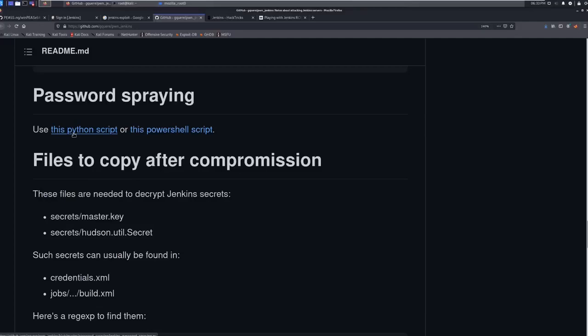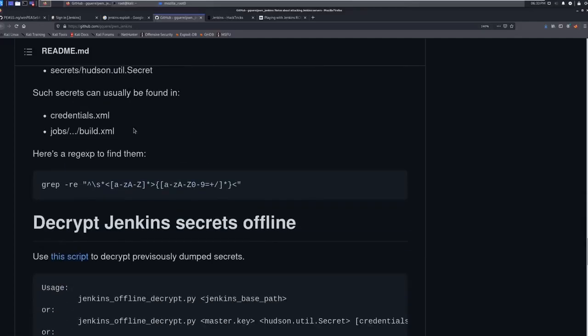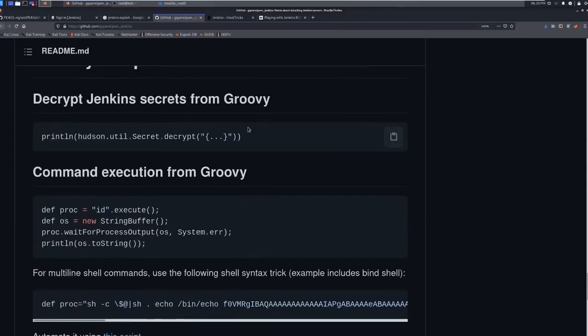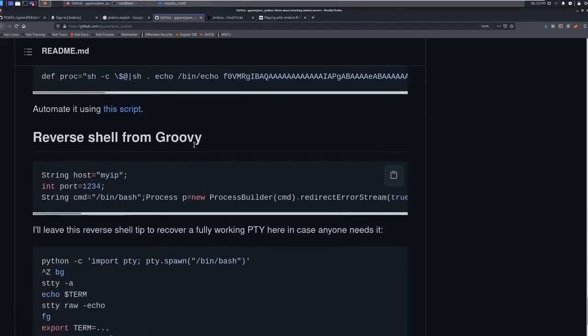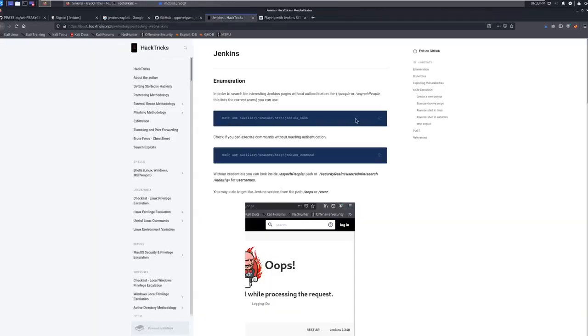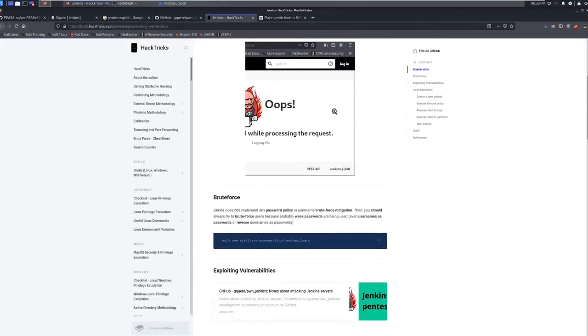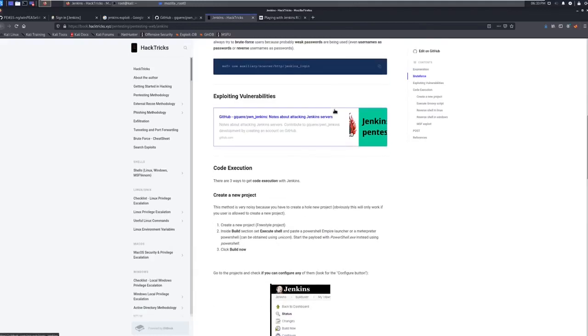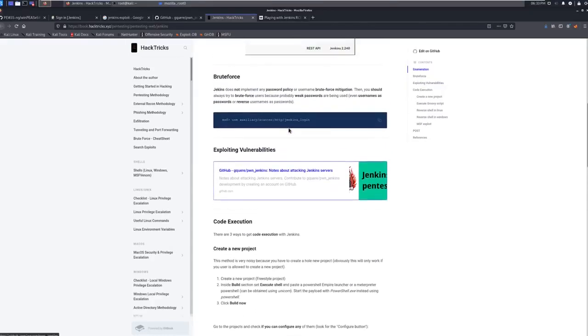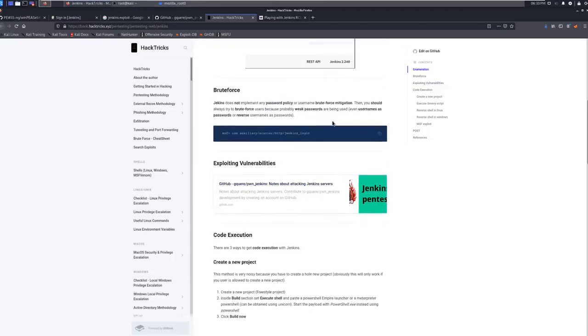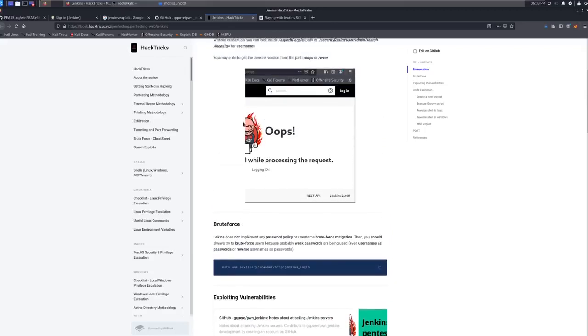There's some password spraying that you could do against this, which we'll talk about in a minute. Dumping secrets, Groovy scripts, reverse shells with Groovy. Okay, so there's quite a bit in here. This one is saying, hey, here's how you get code execution. There are three ways to get code execution, which ideally we want. We could do some brute forcing here, but I'm going to show you a way to do brute forcing without having to do this.